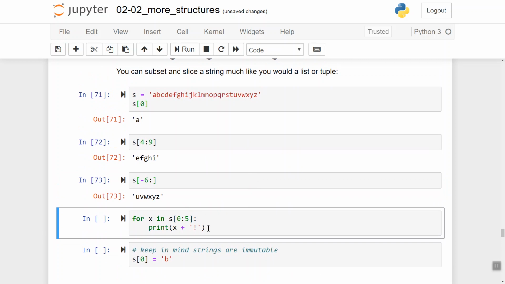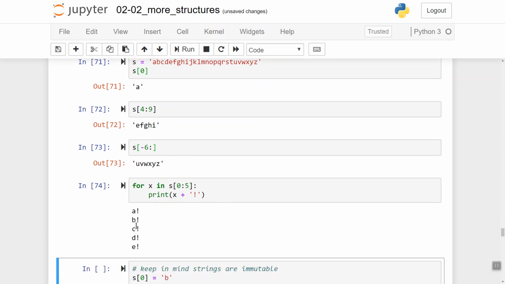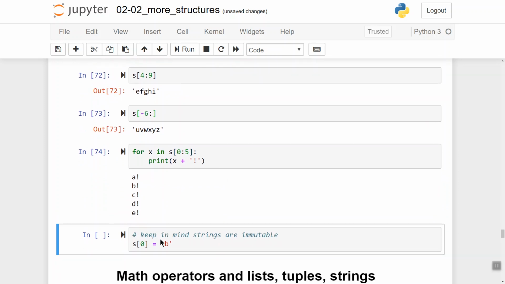You can also treat them as an iterable and run a for loop on it. So you can say for x in this thing from 0 through 5, so that will go from 0 to basically 1, 2, 3, 4, 5, E. Print the letter plus an exclamation point, and so it returns A, B, C, D, E, all with an exclamation point. So this seems exciting.